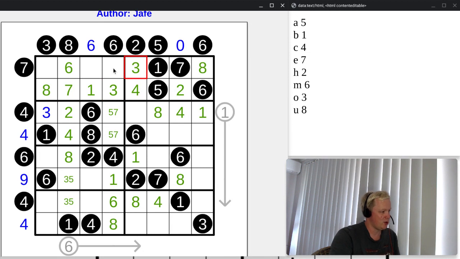This box has 2, 5, and 2, 4, and 5. So 4 and 5 are already taken in this column, so this must be the 2, and 4 and 5 here. Well, 4 can't be there, so 4 must be there, and 5 must be there. Still don't know these two.